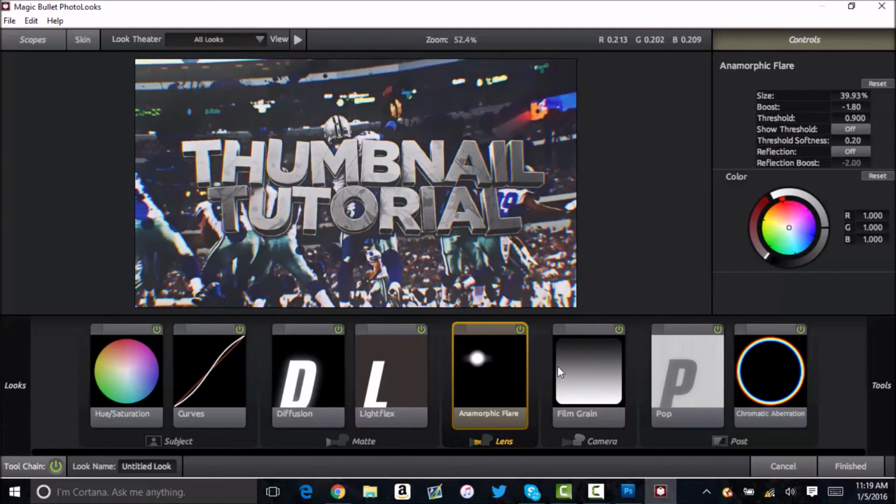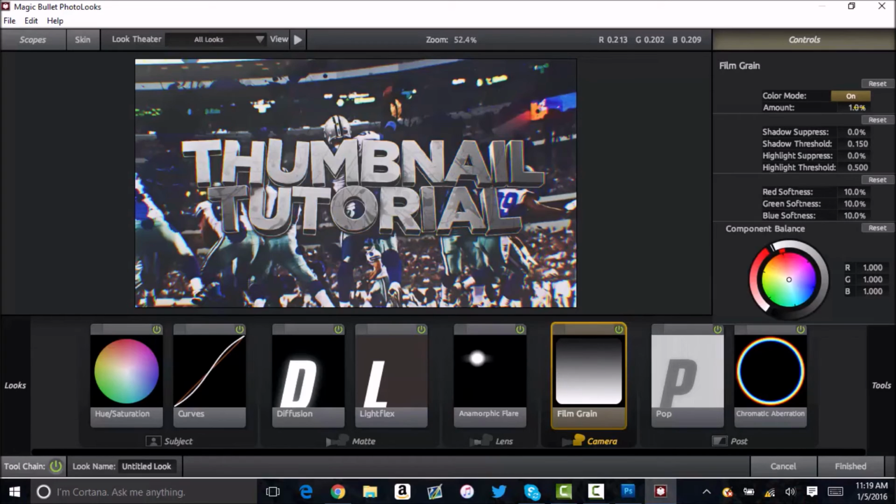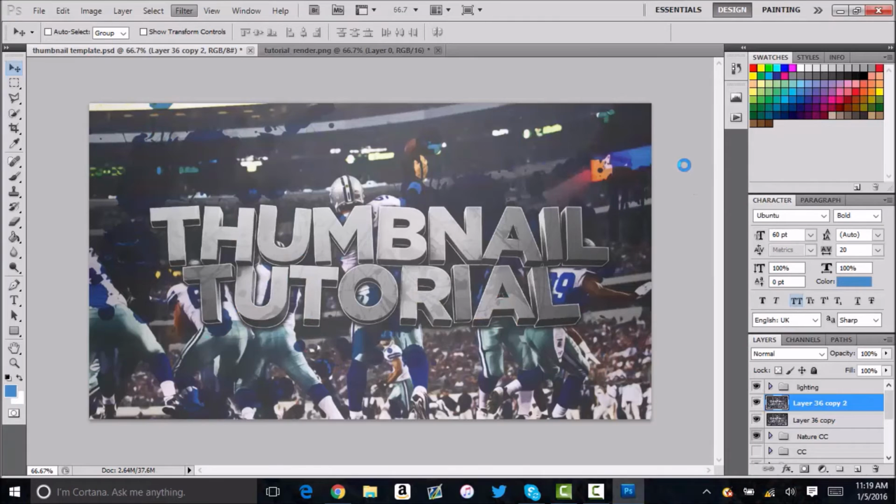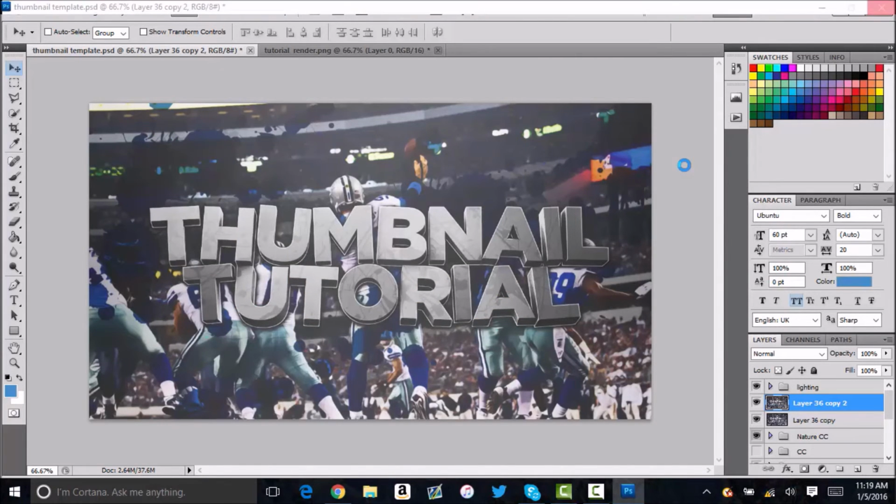And then you're gonna go to film grain, set the amount to 1. That's the only thing you have to change. Pop 50, and then size 100. Chromatic aberration, I use this only sometimes. I use this a lot for thumbnails, like all the time for thumbnails. And then set the green/magenta to 1 and the blue/yellow to 2, and it looks really nice. The only thing about chromatic aberration with Magic Bullet Looks is, I'll show you right now if it would load.